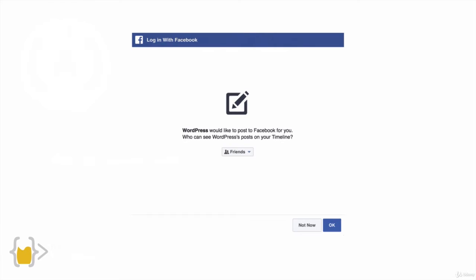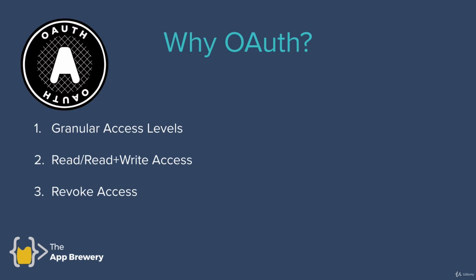So in the case of Facebook, this means that you can either ask them to just retrieve pieces of information about their Facebook account, so what's their name, what's their email, who are their friends, or you can ask for write access as well. Say, for example, in this case, if WordPress wanted to be able to post to Facebook on this user's account, then they would need to ask for read and write access. And the third thing is that the third party that you're using to authenticate your users should be able to revoke access at any point on their website.